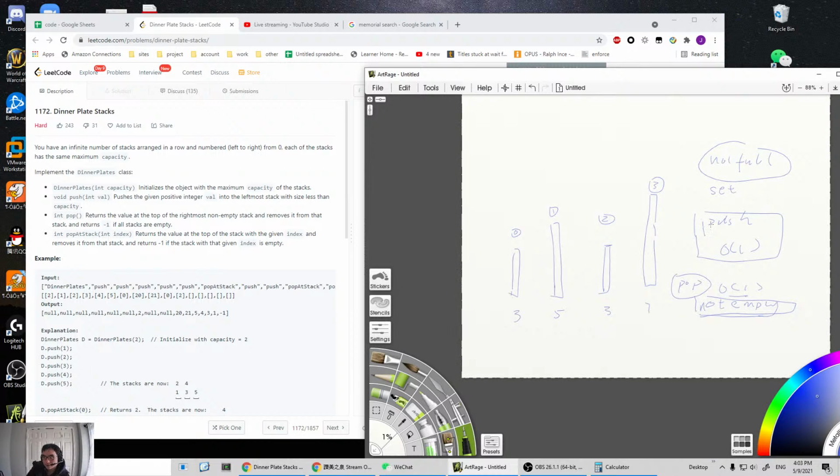And since we are going to push a dish into a stack, that means we might create a new not empty set by using this operation. So this is not O(1) anymore, it is O(log n), right? And what about pop at stack?